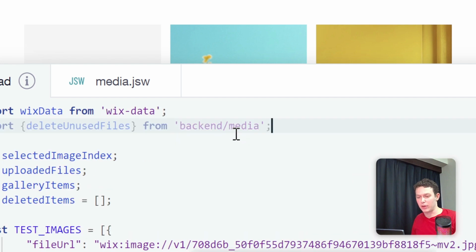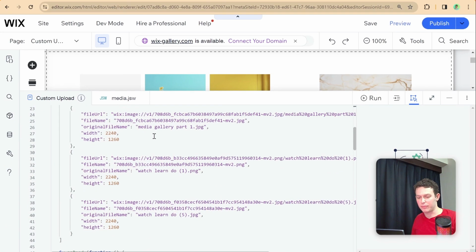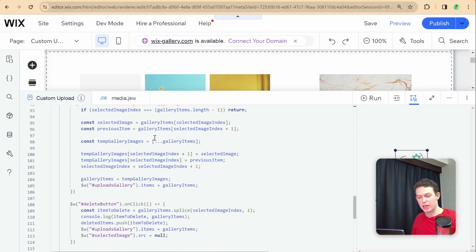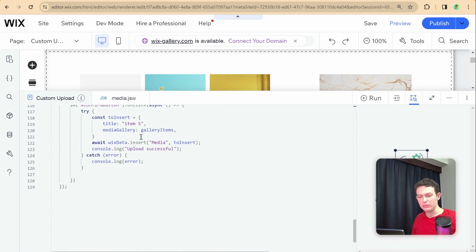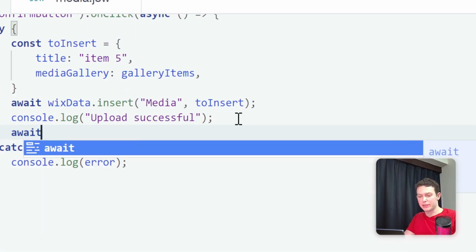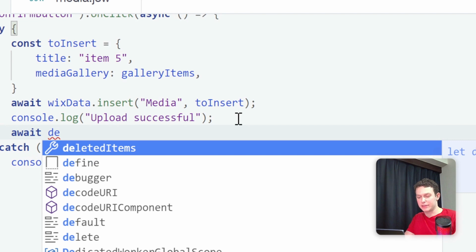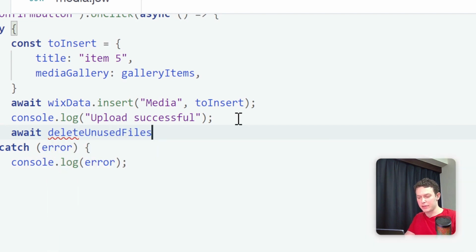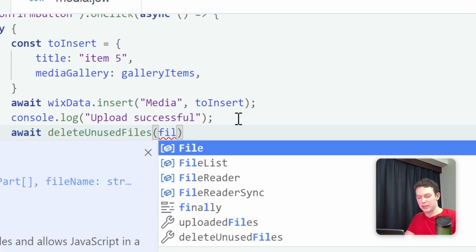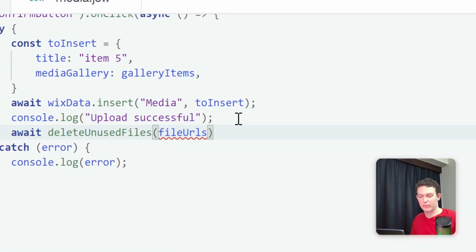So let's do that right over here. Let me go down, down, down. So right over here, after we do the insert, what we'll do is we will say await deleteUnusedFiles. And here we'll need to pass in the file URLs. Okay, so now how are we going to get these file URLs?